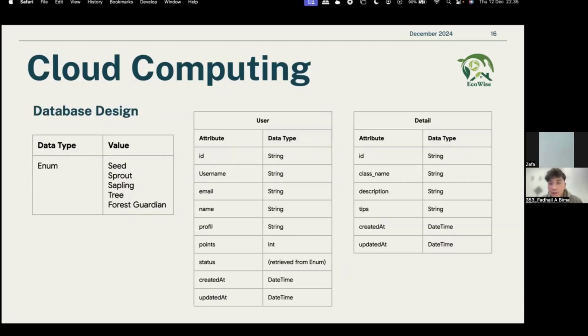This database design consists of two main models, user and detail, along with an enum called status. Each component plays a specific role in managing user information and processing WOS management details. The user's tier status is updated based on their accumulated points, promoting a gamification approach to user engagement.